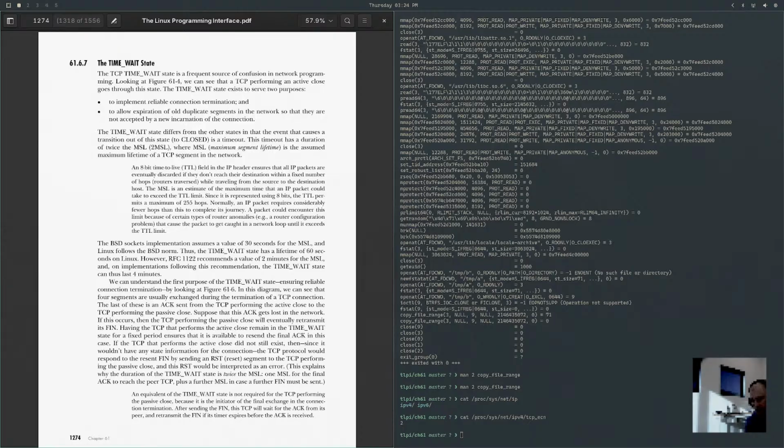An equivalent of the time wait state is not required for the TCP performing the passive close because it is the initiator of the final exchange in the connection termination. After sending the FIN, the TCP will wait for the ACK from its peer and retransmit the FIN if its timer expires before the ACK is received.